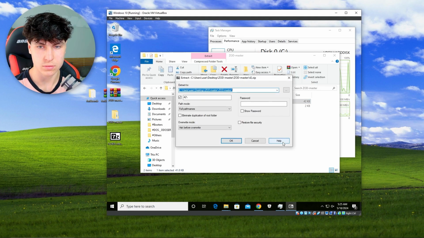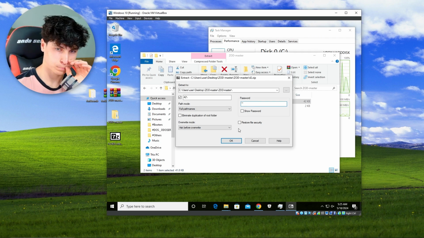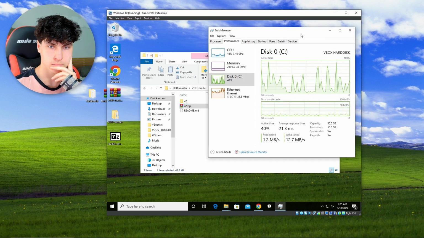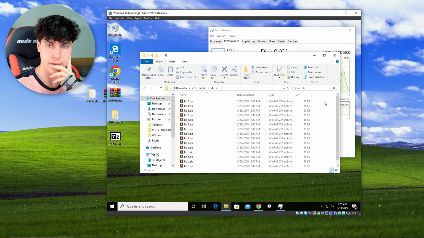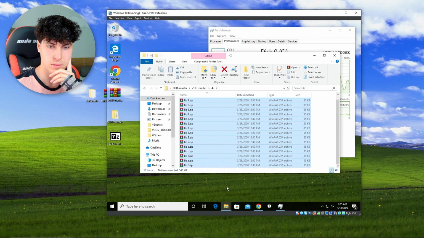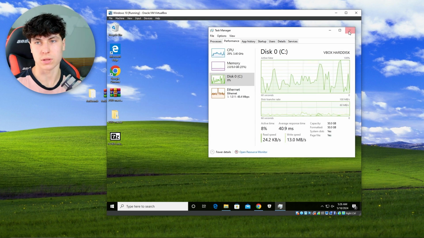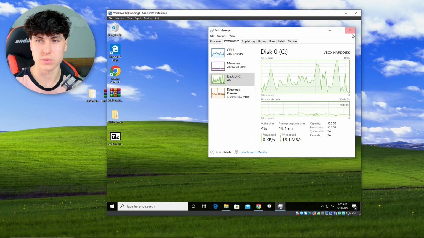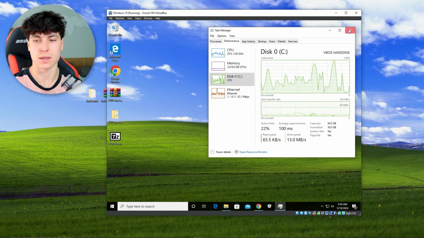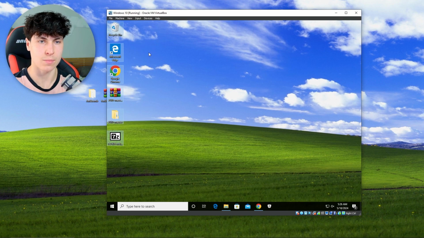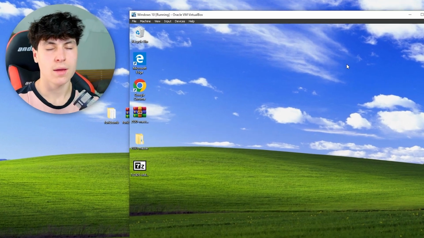7-zip extract files. Your password is 42. Okay, no, literally nothing's happening. Like, that sucks. We can't even run this. Okay, let's try it on Windows XP. If it doesn't work on Windows XP, then I guess zip bombs are like a scam if you're trying to do them on Windows.